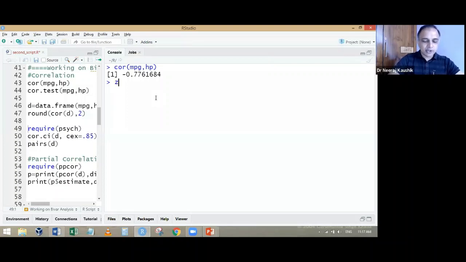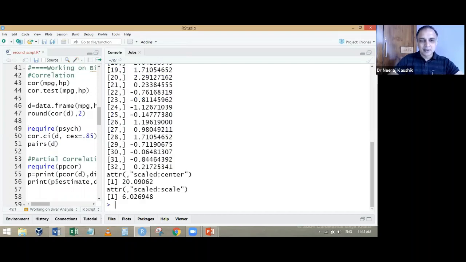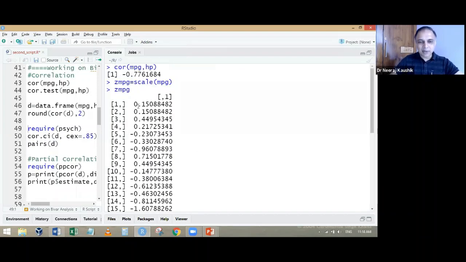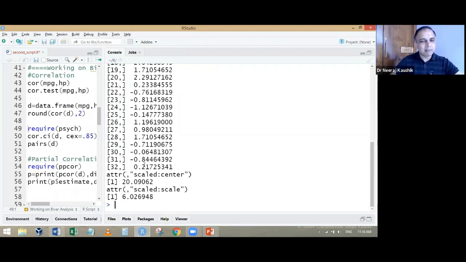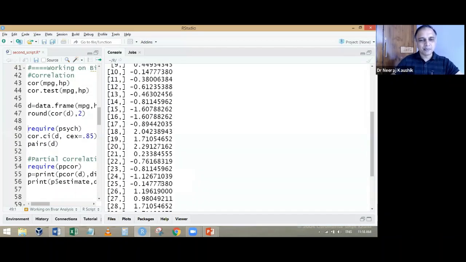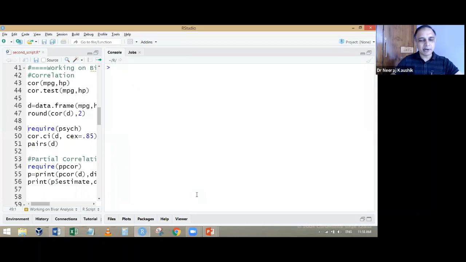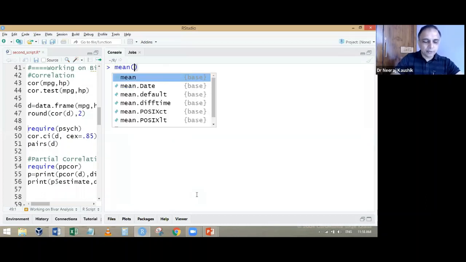Let me find out Z of MPG. So here in R, it's so simple. In every other software, it's so technical. Even in Excel, it's so technical. Here, it's simply the variable scale. Let's check it out, Z of MPG. Look, all the numbers are like 0.15, 0.15. The numbers will be between -3 and 3. Some are positive, some are negative, right? So all are between this. Let's find out the mean of Z of MPG.